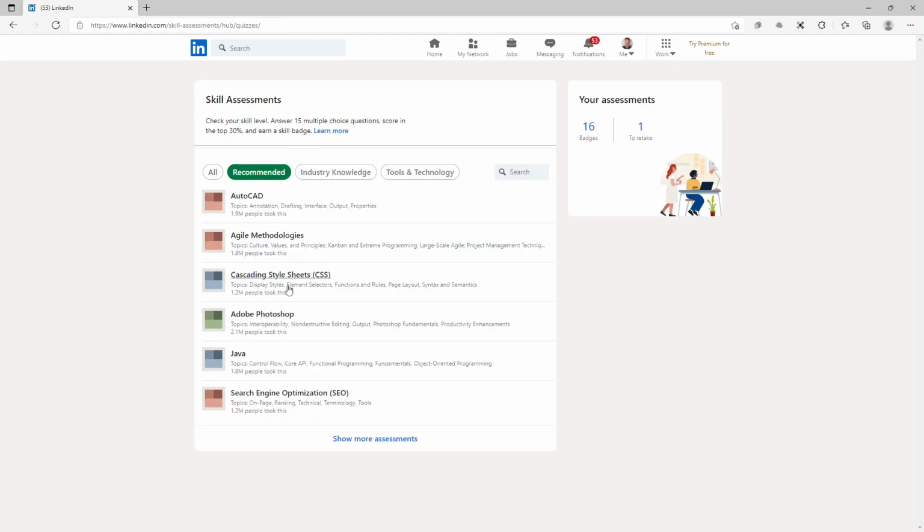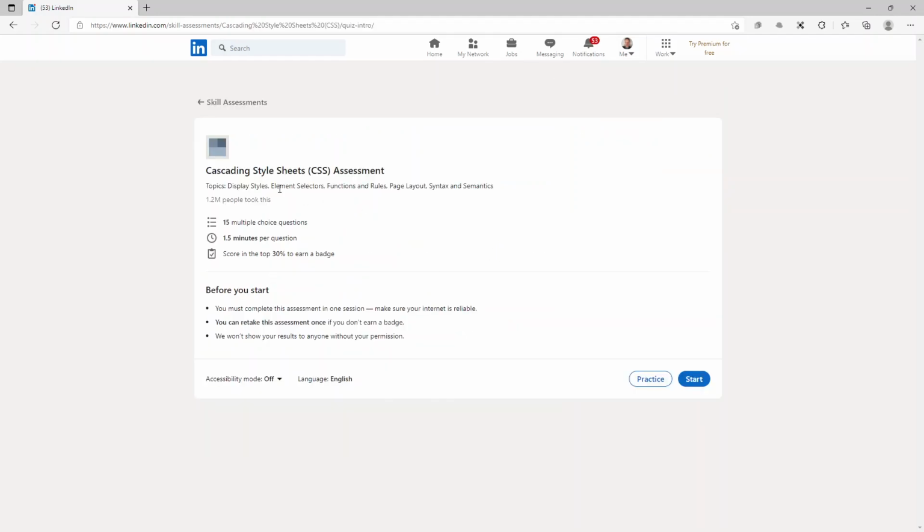So today I'm going to cover the Cascading Style Sheets CSS assessment. As you can see here, topics are display styles, elements, selectors, functions and rules, page layout, syntax and semantics. There's 1.2 million that took this course. There's 15 multiple choice questions, 1.5 minutes per question. Score in the top 30 to earn the badge.